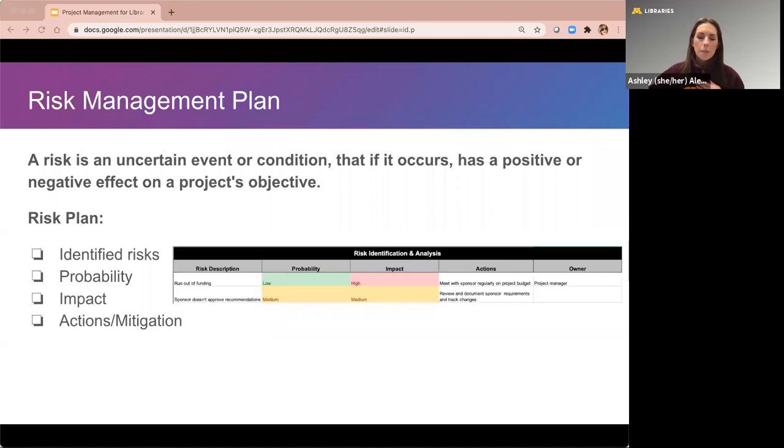So the last bit that I want to talk about is the risk management plan. A risk is an uncertain event or condition that, if it occurs, has a positive or negative effect on the project's objective. Every project has risks that could impact the success of the project. And a risk management plan doesn't imply that these conditions won't happen, but you'll be better prepared to address them when they come up.